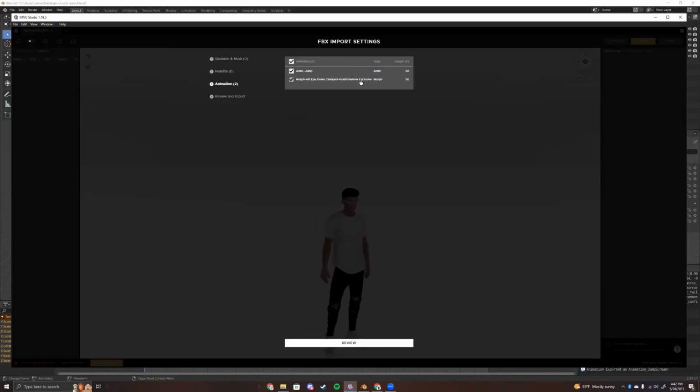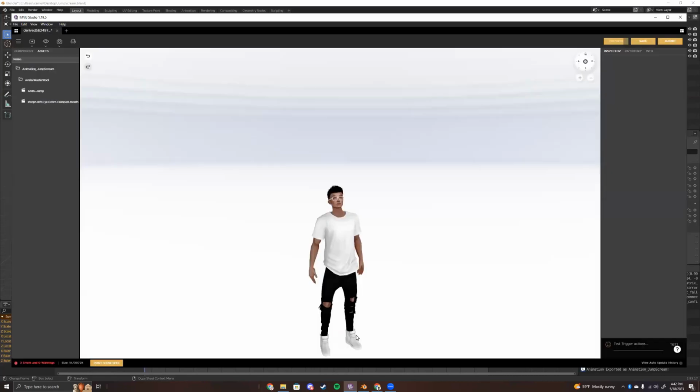And then under the animation section, we have the anim jump animation, the skeletal animation, and the morph animation. The name is a bit long and just made up of all the different morphs that were used. So hopefully that can be changed in the future. But for now, that is how it is named. So we can go to the review and import, bring it in.